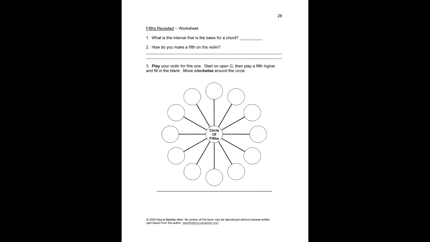Now, question 3, you're going to need to play your violin for this one. You probably want to pause this video for a little bit while you try to work this out. You're going to start on open G, and then you're going to play a fifth higher and fill in the blanks. And you're going to just keep moving clockwise around the circle until you have the entire circle filled.